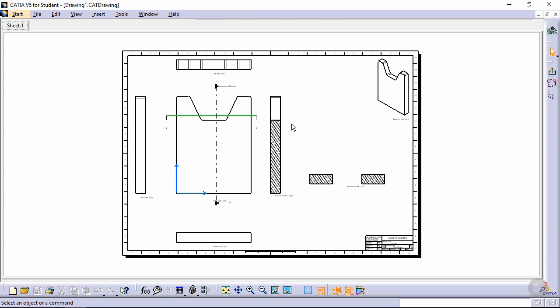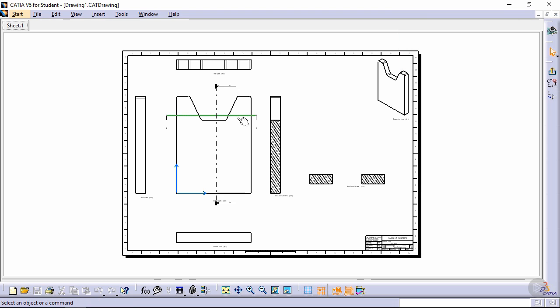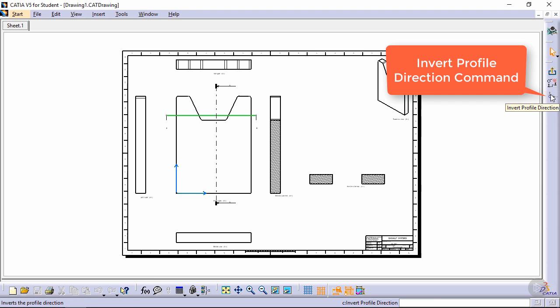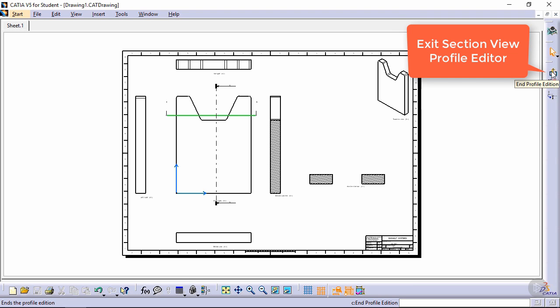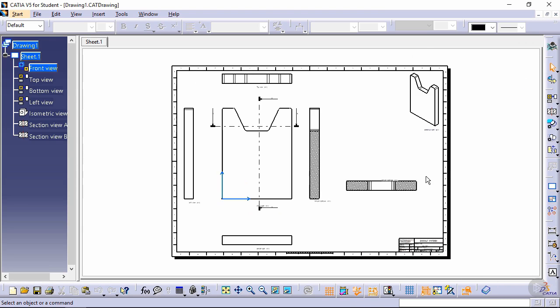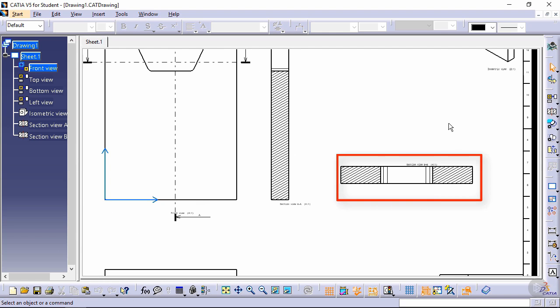I can do a couple of things. If I go on the toolbar on the right hand side, I can choose to draw a new profile and replace the current profile with the newly drawn profile, or I can also invert the profile direction. In this case, I'm just going to invert the profile direction, and then exit out of the section view edit mode by left clicking once on the end profile edition icon. You can see now, when I zoom in, how the changes have been reflected on this horizontal section view.